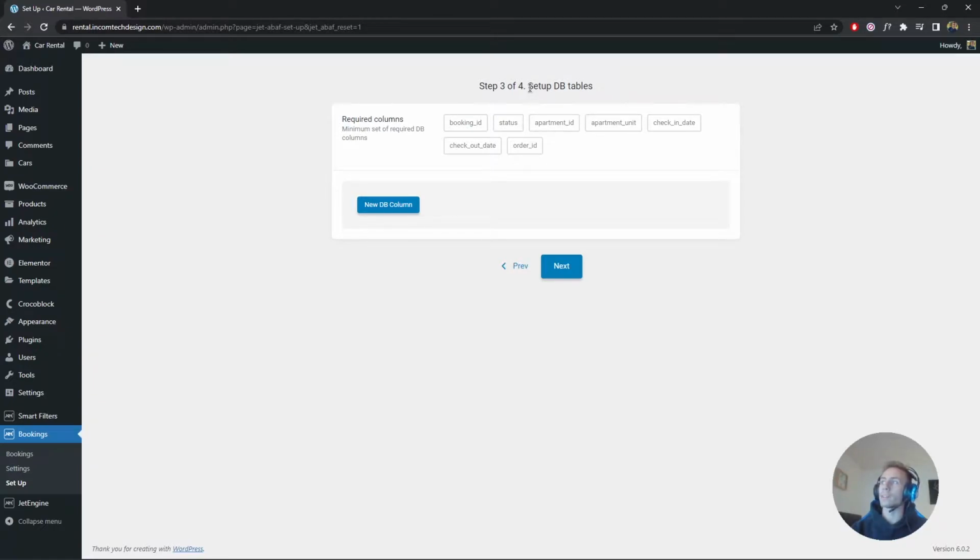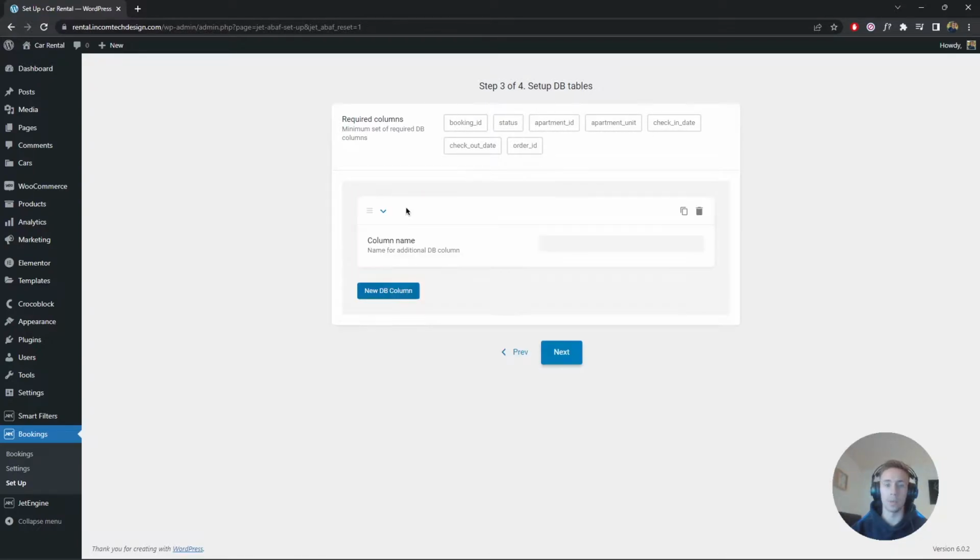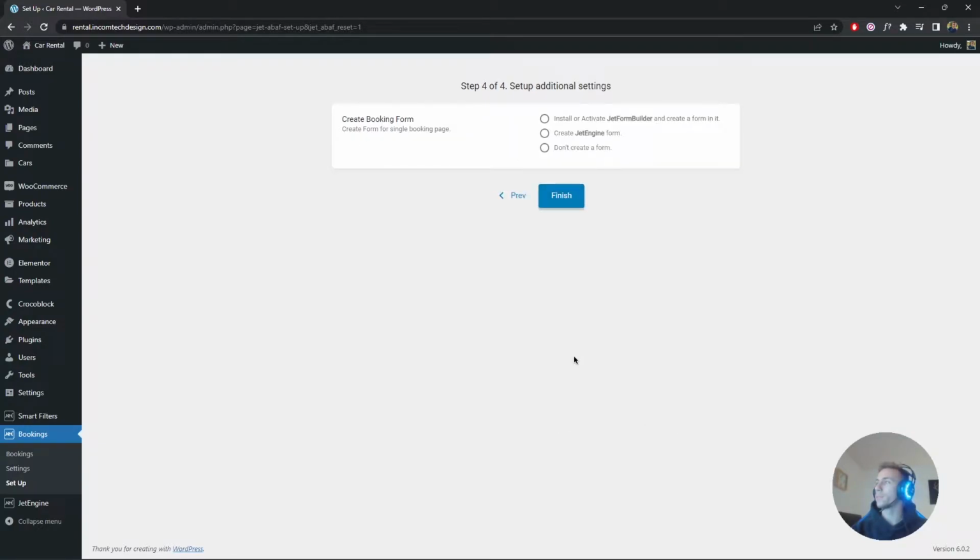Now it's gonna ask you to set up your database tables. These are the database tables that we get out of the box. We want to make one new column, which is called total, because we want to calculate the total cost later on. So let's click on next.